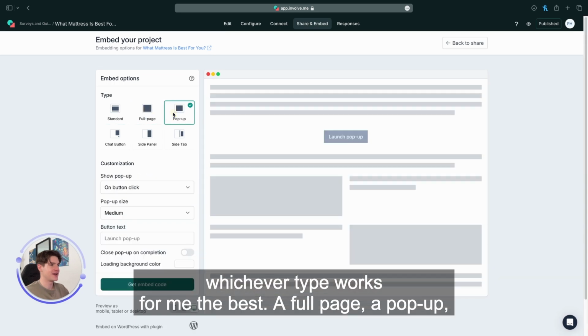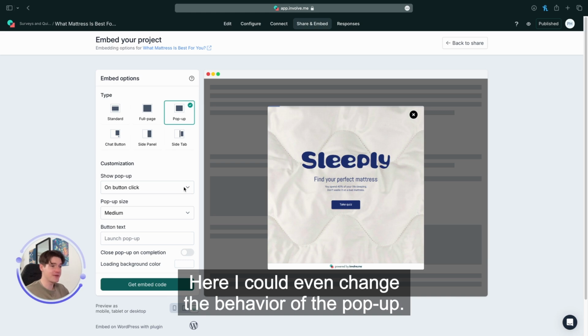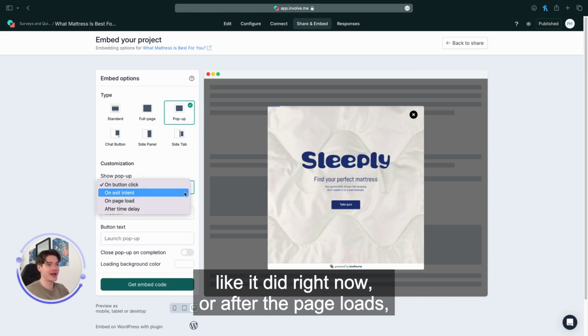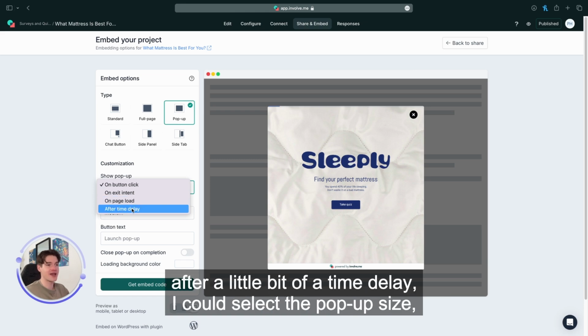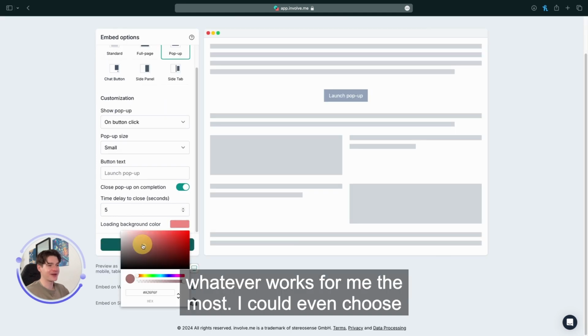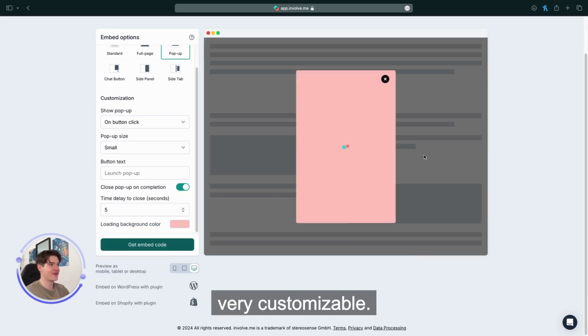A full page, a pop-up, I could launch the pop-up. Here I could even change the behavior of the pop-up. So for example, it would show up on the button click just like it did right now, or after the page loads, after a little bit of a time delay. I could select the pop-up size, whatever works for me the most. I could even choose a different loading background color. As you can see, it is very customizable.